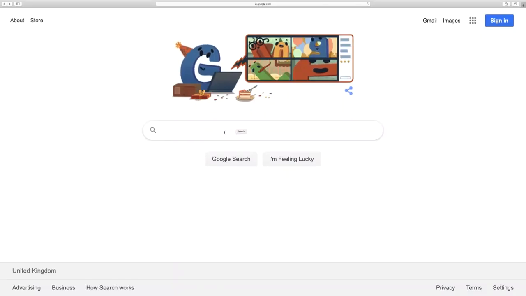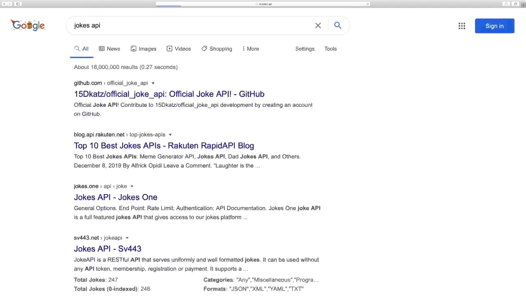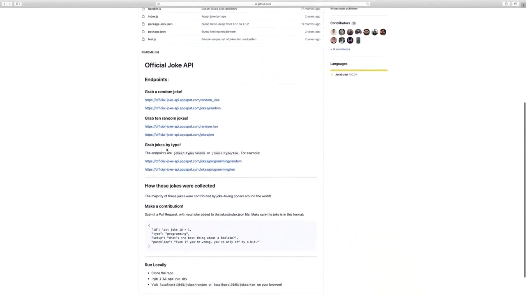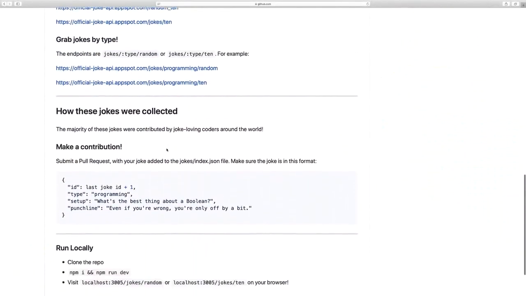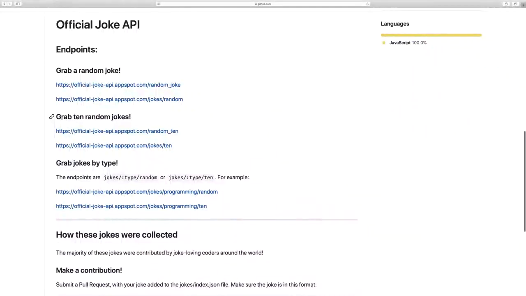All right, open up Google and type jokes. So jokes and then API. So in here, go to this very first link. So github.com official joke API. And what we want in here is to get a random joke. So here you can see that we can get 10 random jokes or just one random joke.